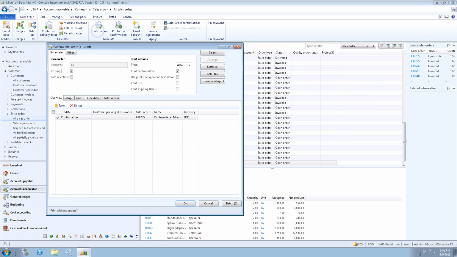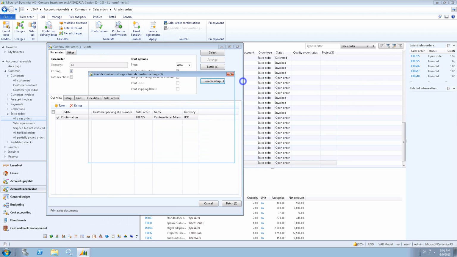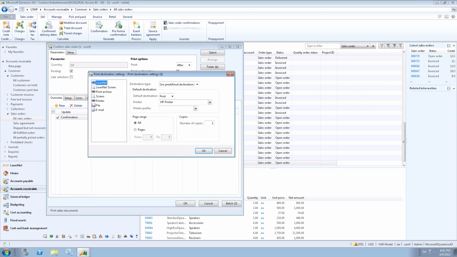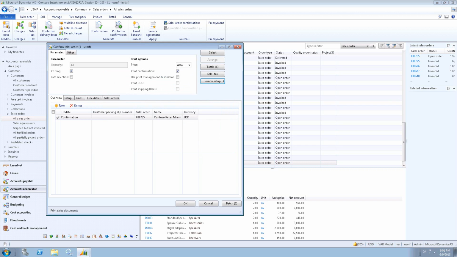In order to activate the destination rules, when you post a document manually or through a batch job, you have to select Use Predefined Destinations from the LaserNet print option. In the default destination, you have the option to select what should happen with the document if no rules apply. Normally, you will select a printer if you configure a batch job.